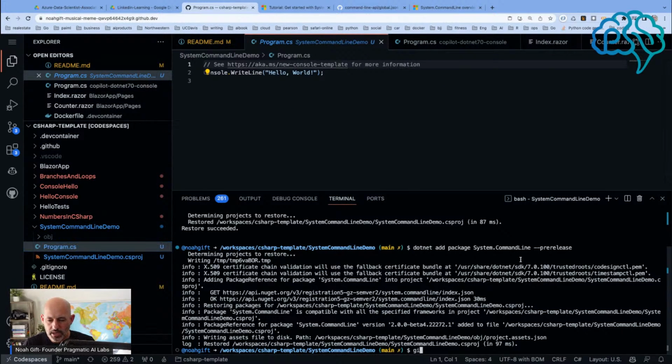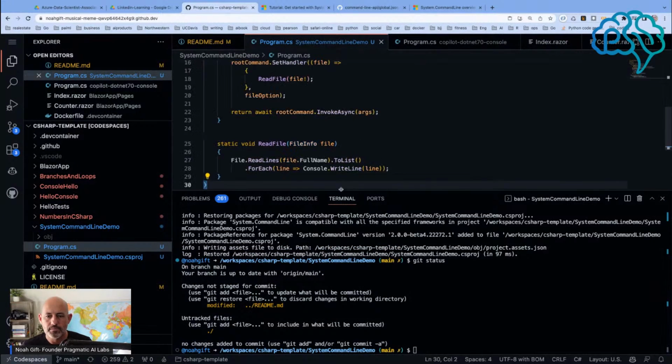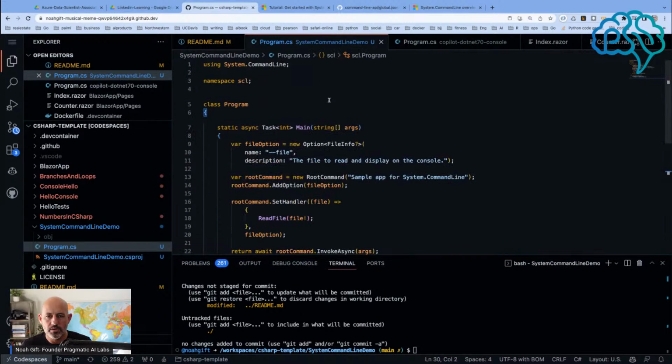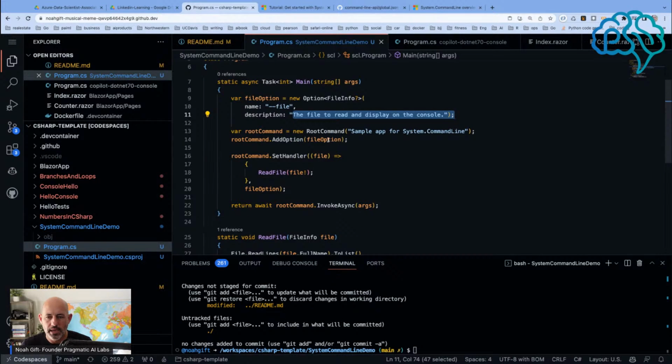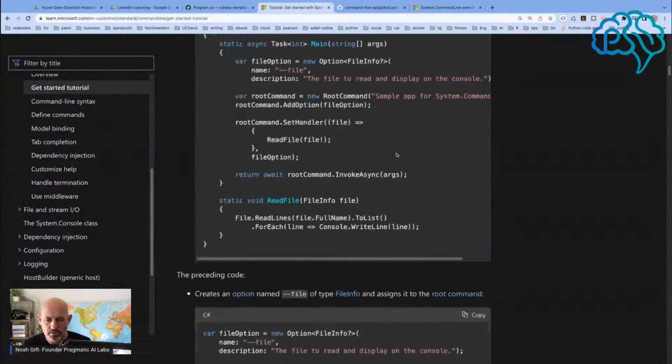Actually, just out of curiosity, if I do a git status, okay, let's throw this in there, and let's just read the code real quick. Using the System.CommandLine namespace, and we have an async task here, which is the file to read and display on the console, and this is the root command, sample app for System.CommandLine. Okay, looks good. So what do we do next?